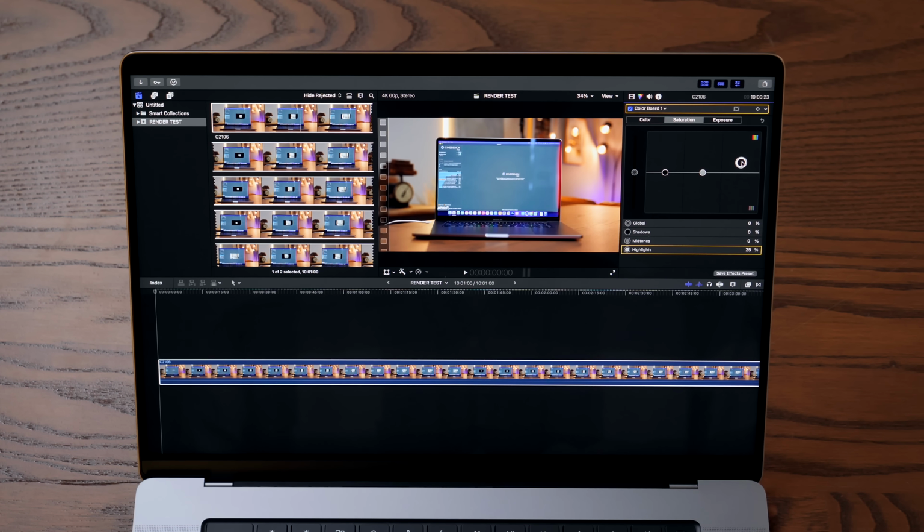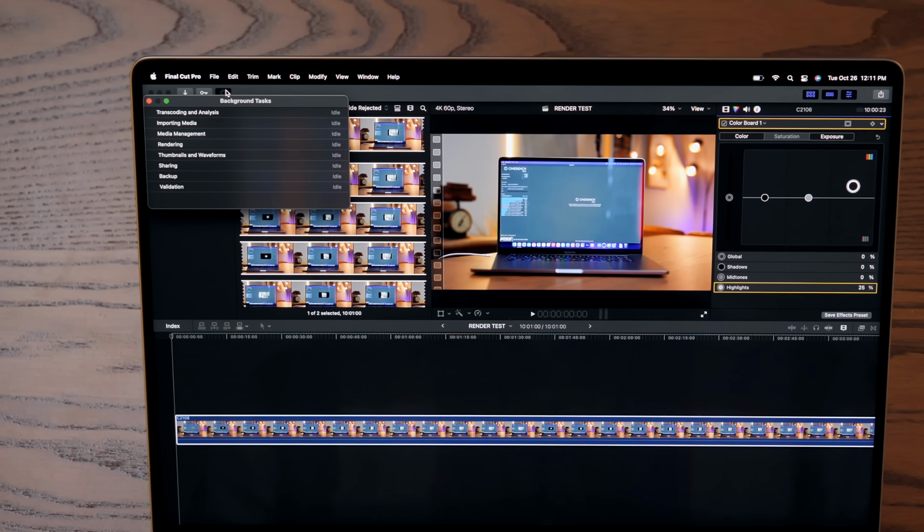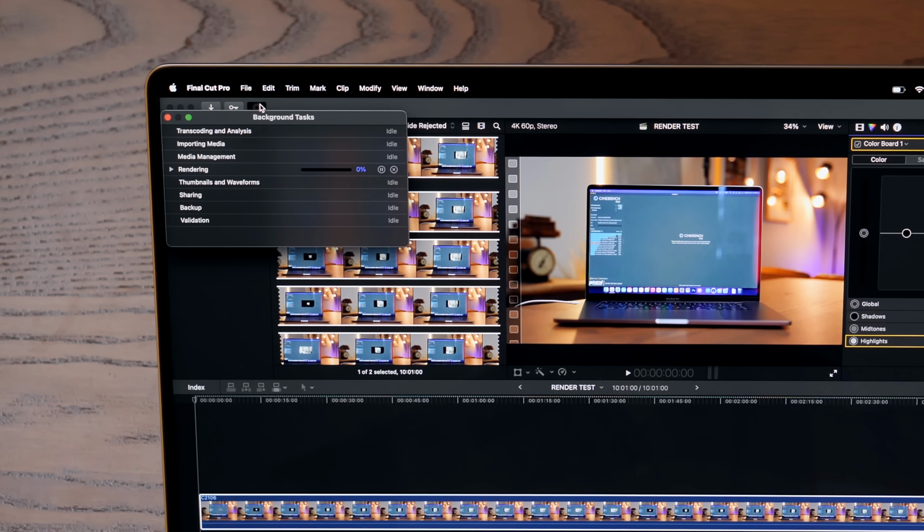Now I've already run this test on 5 other Macs, so we have some things to compare it to. Let's just go ahead and apply a quick color correction here, and then we're gonna start timing it to see how long it takes to render this clip. Now, while this is going on, let's talk about some of the synthetic benchmarks that I ran.